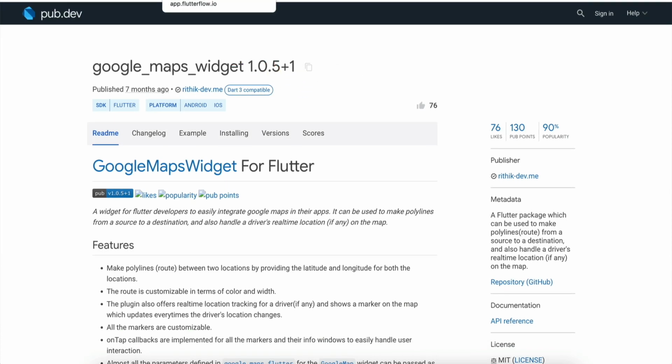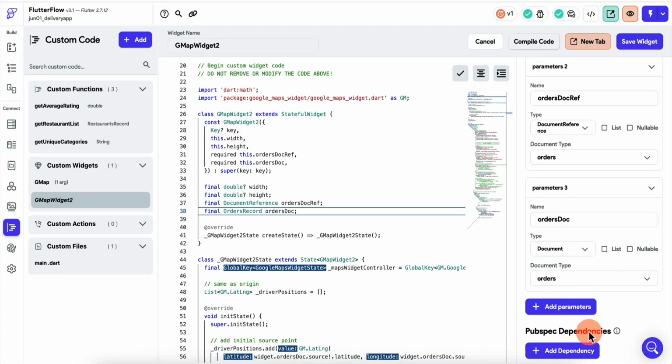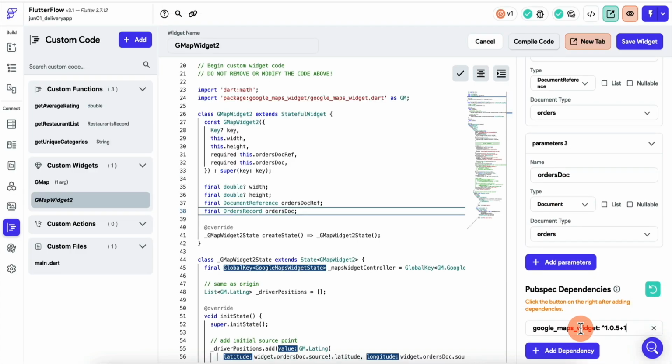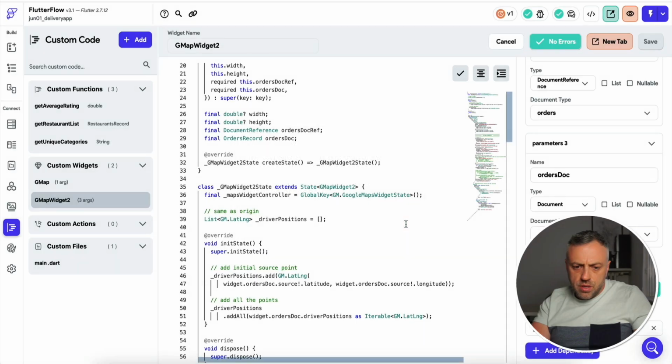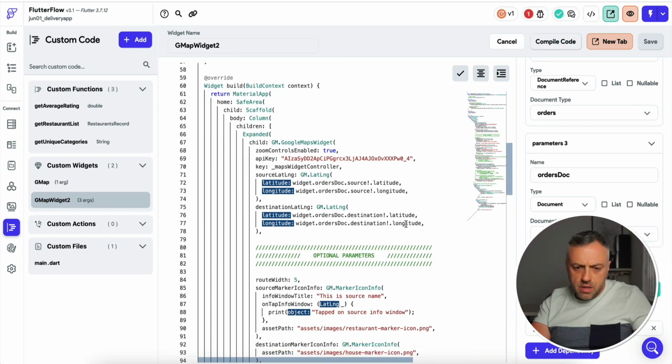And we also need to make sure we have copied this to clipboard here. Okay, so we're going to come here and we need to make sure that we also have this dependency here. Okay, now we're going to hit save. We want to make sure that everything adds up, everything connects.